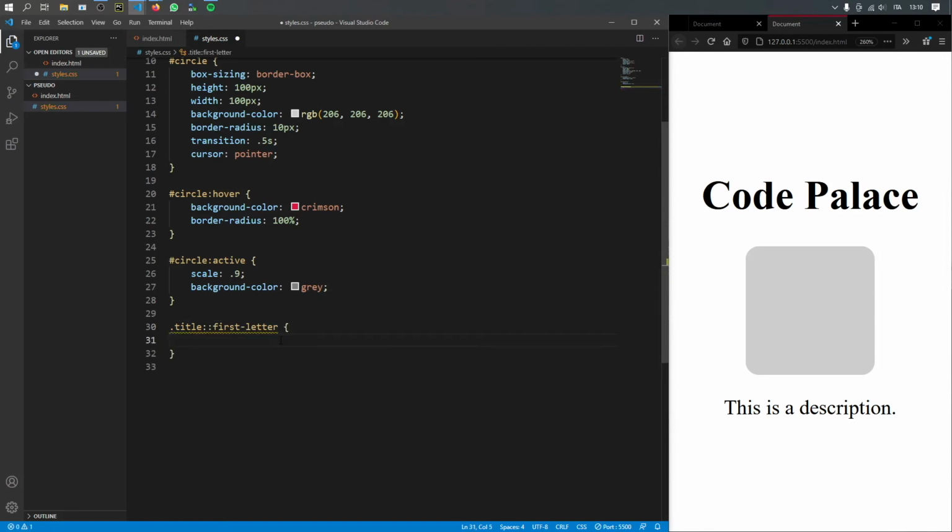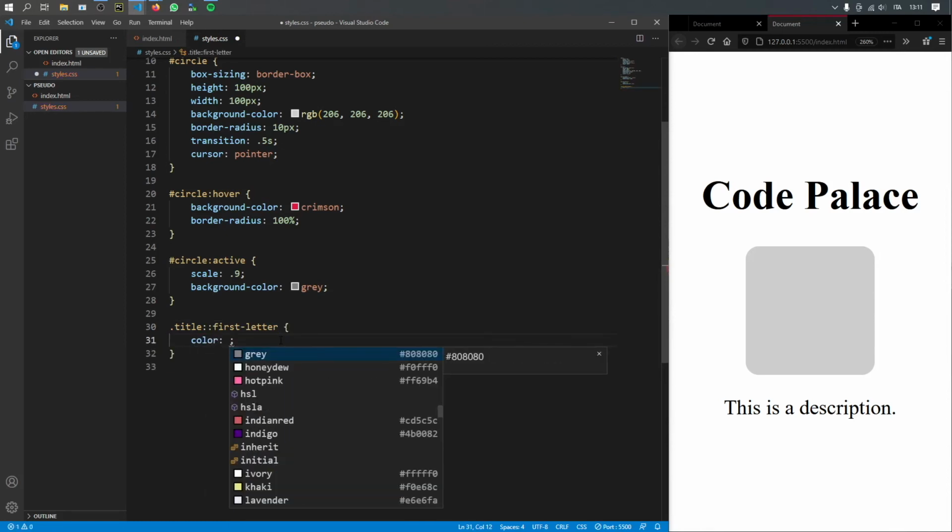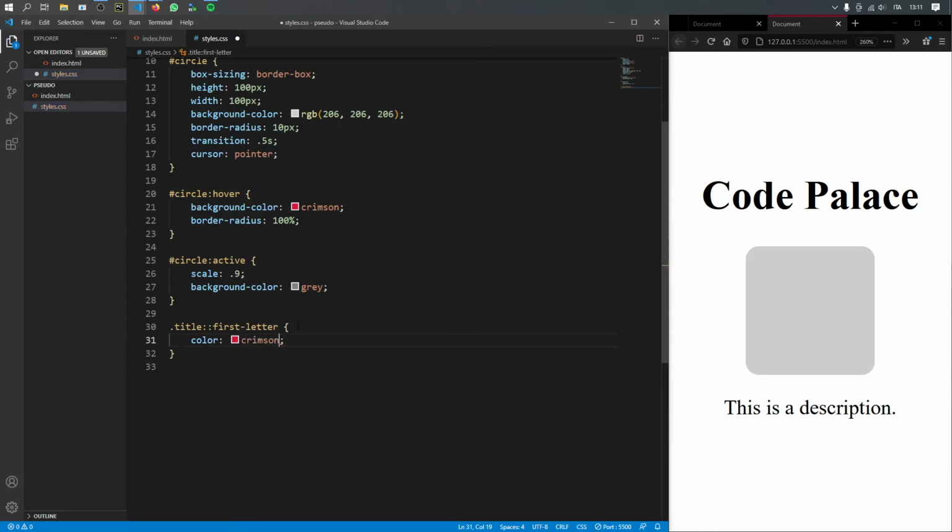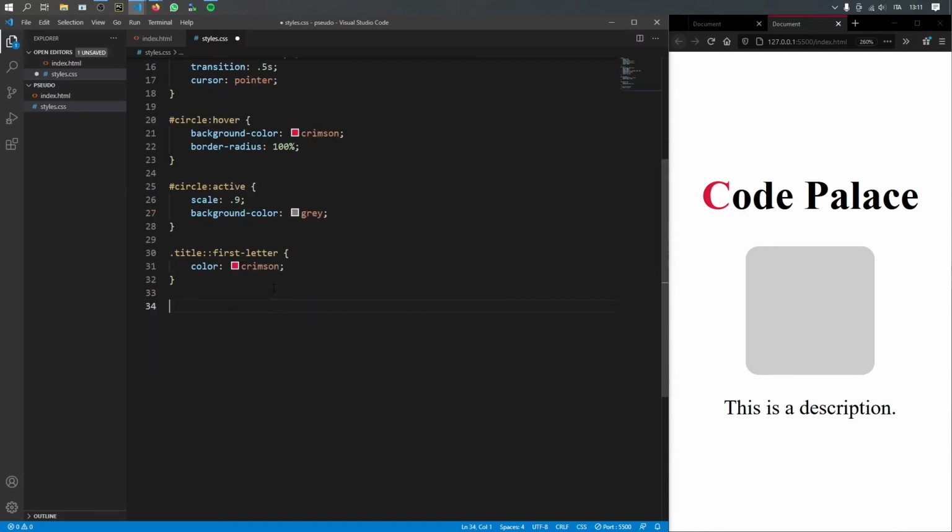So we're going to change the color for the first letter to crimson, because that's something very simple. And then click on Save. And as you can see right there, the C has now become red for the header element and only for the first letter. And then let's move on to the selection pseudo element, which is .title::selection. And every time we select some text with this selection pseudo element, it will use the CSS that we use in this block right here.